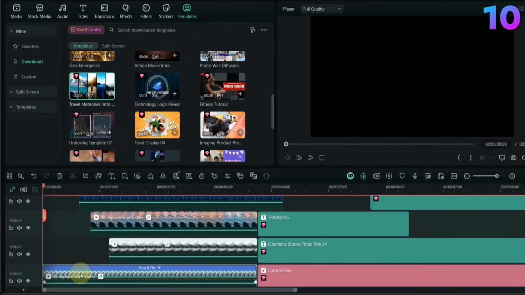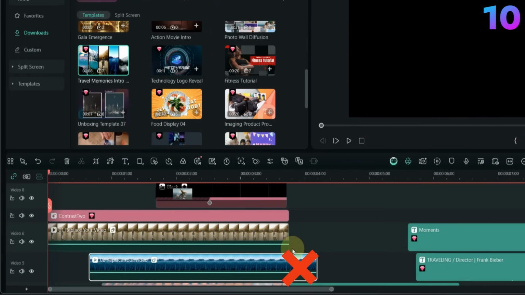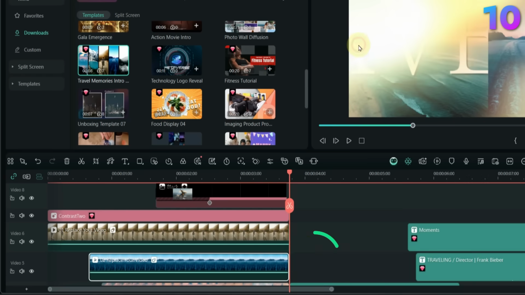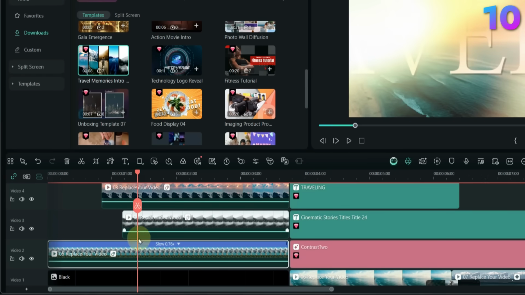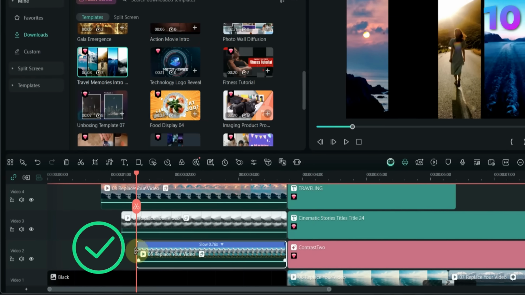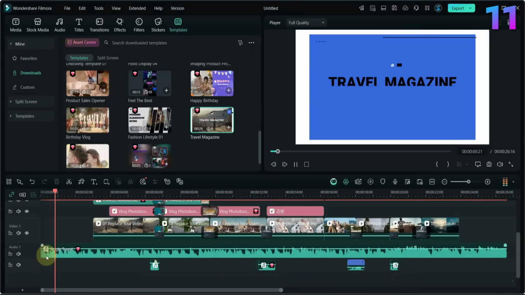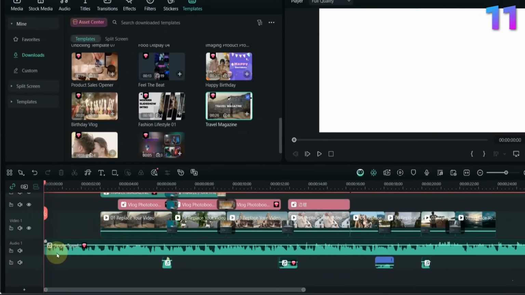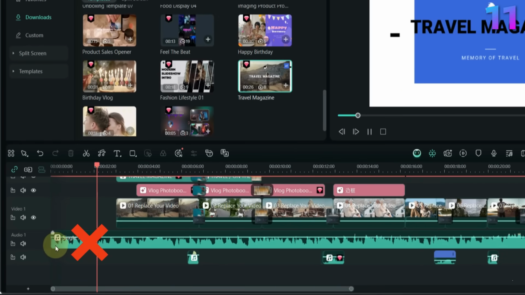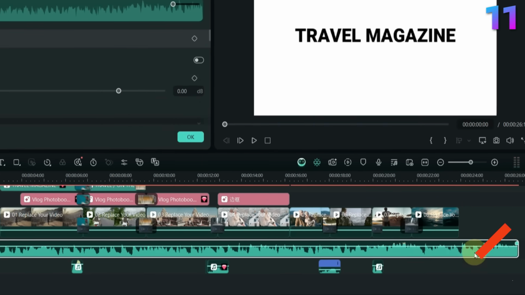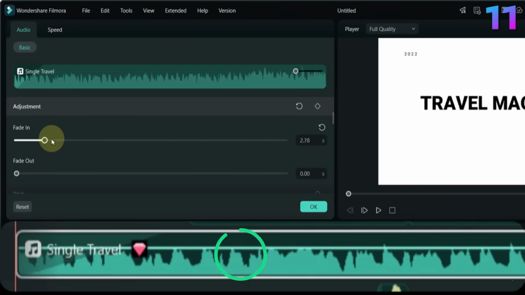Mistake number 10. Not trimming the start and end of clips. Most clips have a few seconds of unwanted footage at the start or end. Cut them off for a clean opening and closing. Mistake number 11. Ignoring audio fades. Sudden cuts in music or sound can feel jarring to the viewer. Add fade in and fade out for a smoother audio transition.